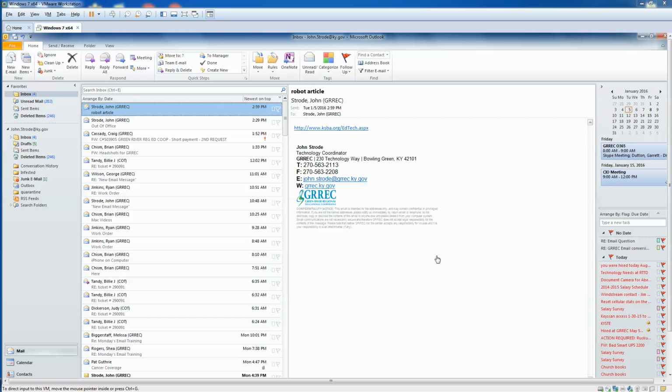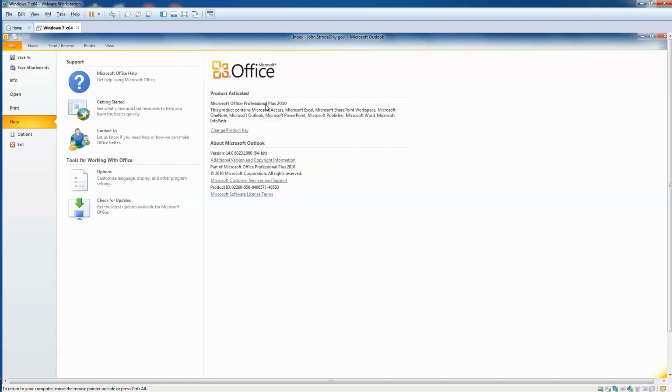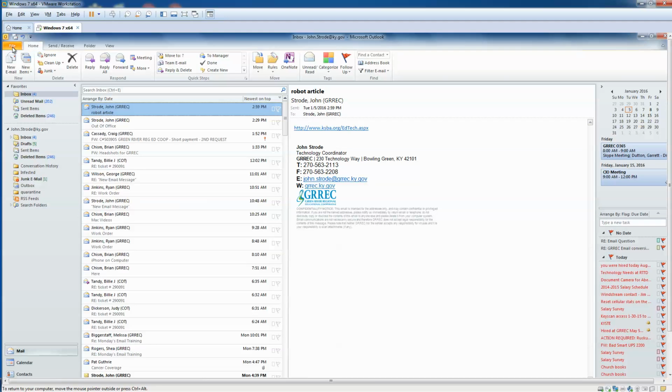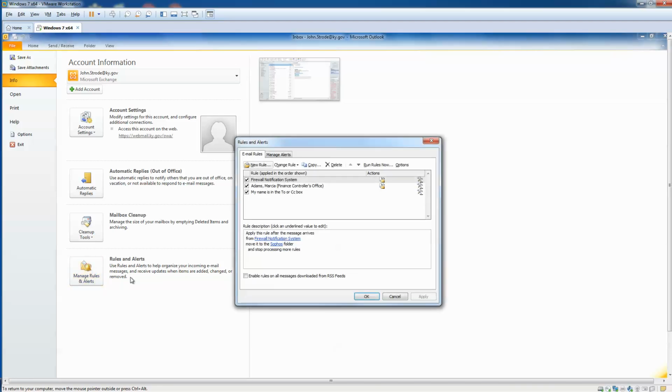And again, I am in Office 2010, and we can verify that by going to File and Help, and there we go, Office 2010. And the rule is inside File, and we're going to go to Rules and Alerts. Okay, you may already have some rules in there that were created over time.